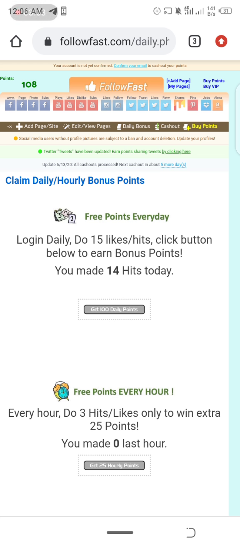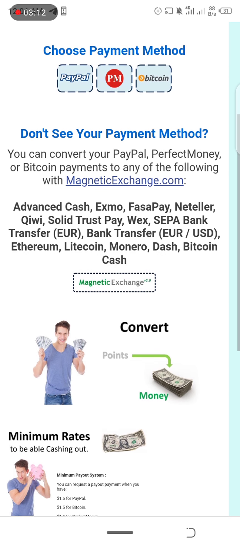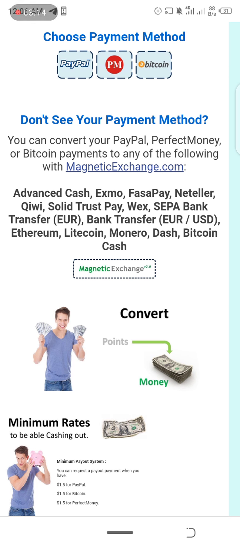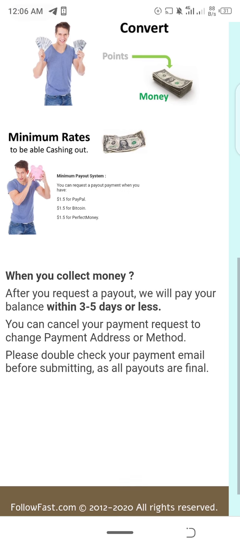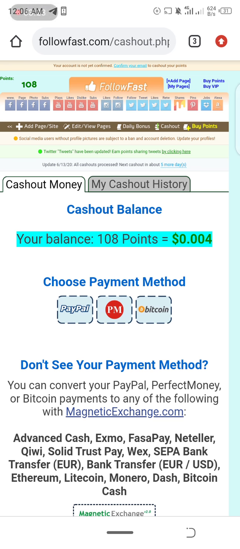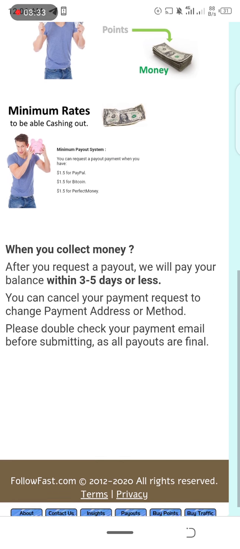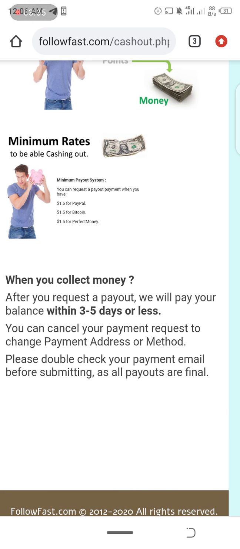To cash out on followfast.com, just simply click on cash out over here and choose your payment method. You can use your PayPal account or your Bitcoin or your PM, wherever you want to withdraw your money to, then it will be sent to you. Followfast.com is verified, it pays. I'm very sure of that, and I assure you guys that if you work on followfast.com, your work will not be in vain.